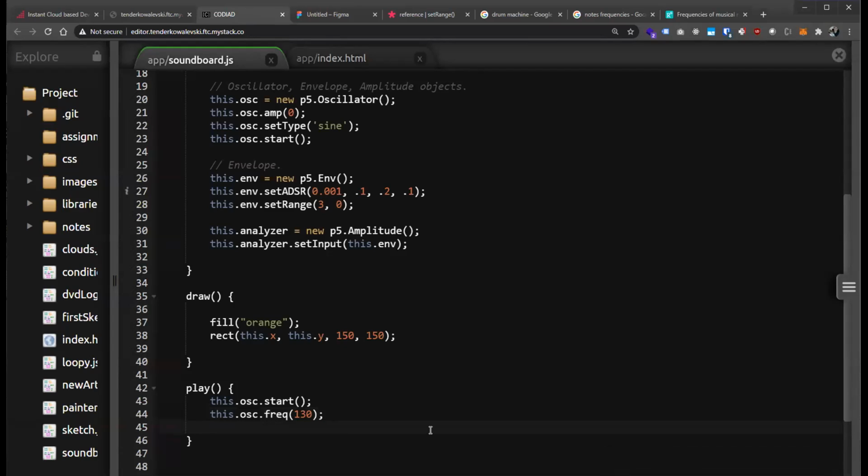Okay, and now we're gonna make the oscillator play, but we need to play it within the context of an envelope, because the envelope is what controls the ramp up and the ramp down of the sound. And the envelope is also what's being fed to the analyzer, which we're actually not using yet. But let's go ahead and say this.env.play, right? So this is going to actually play the sound. And then we're going to pass to the play method the oscillator. So this.osc. Okay, so now we have the ability to play something. Awesome.